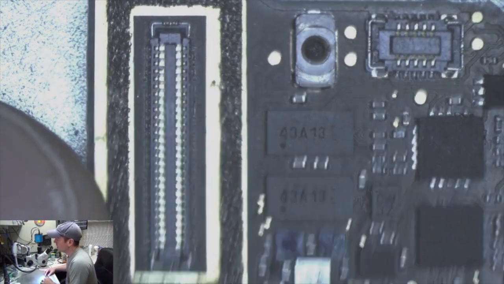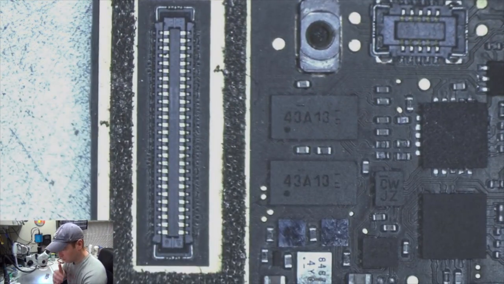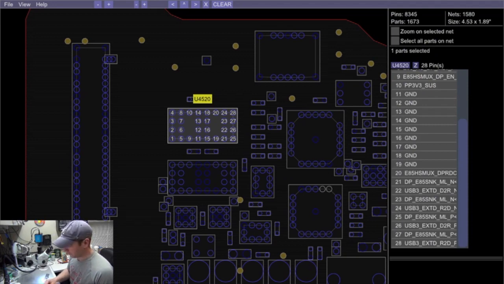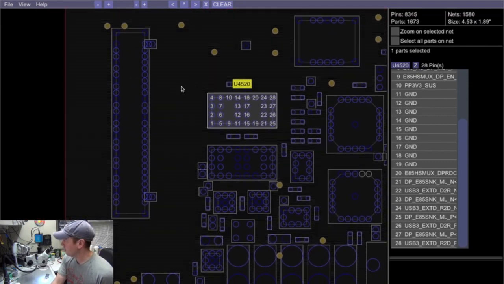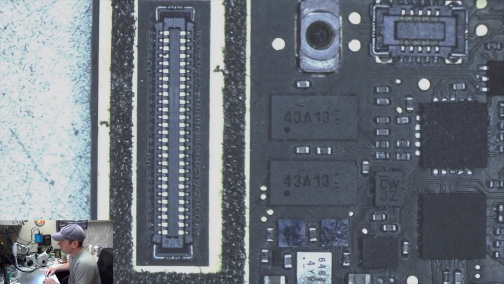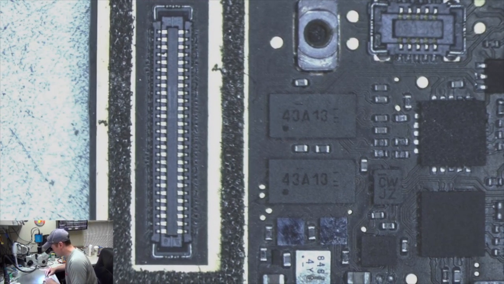All right, so here you see what we were looking at in the board view. I'll show you that again real quick. So we have our USB-C port, which everything comes in, and then we have our two MUX chips. And we're going to try replacing this one, U4520. So you can see that there, how it matches up.